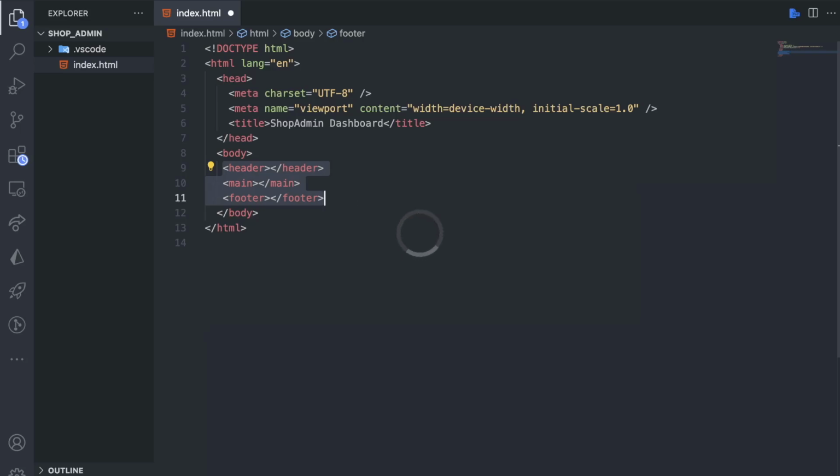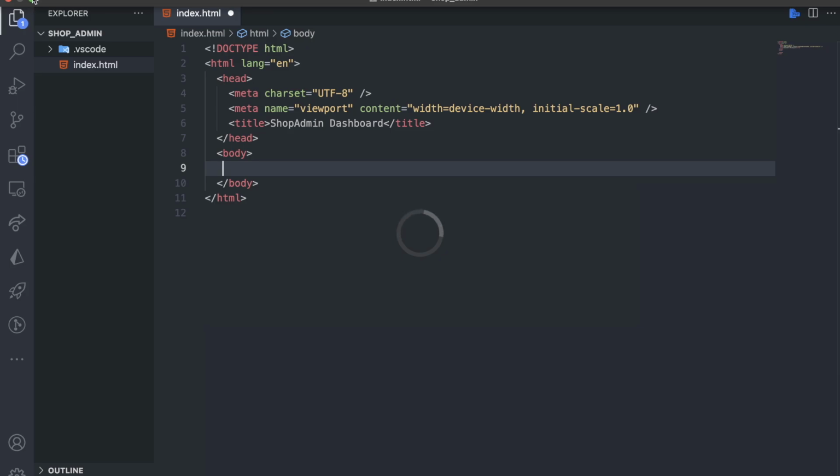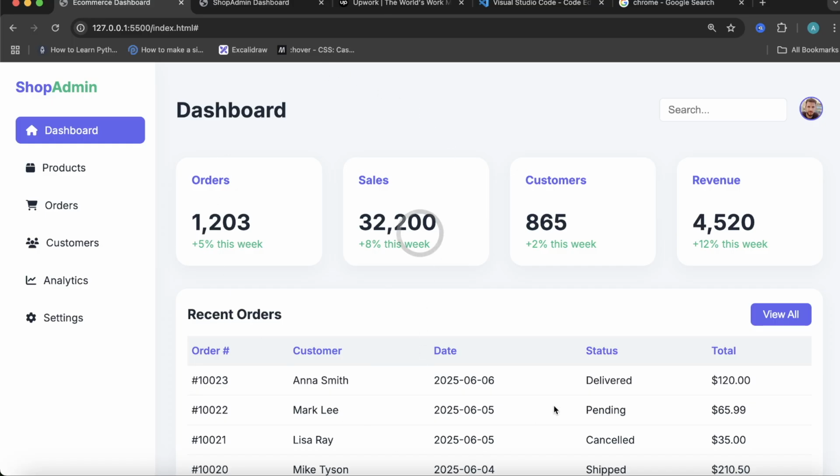So let's remove this and go back to the browser. Now, for this particular project, this part is going to be wrapped in an aside element. So this sidebar is going to be an aside. I will put that aside, and I will wrap every other thing on this page inside the main tags.